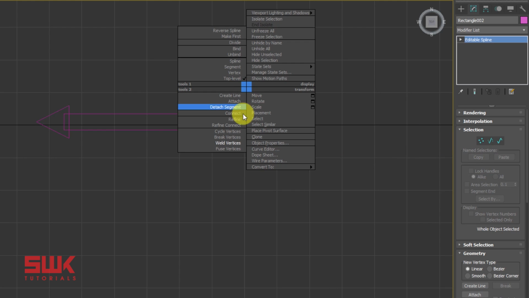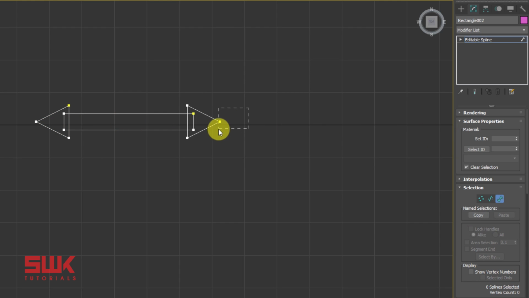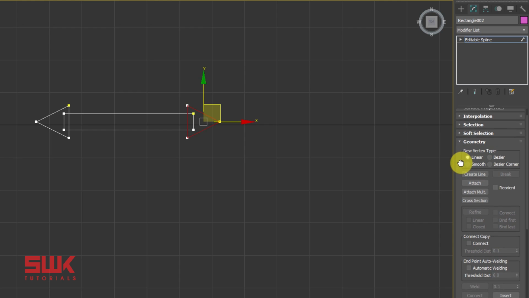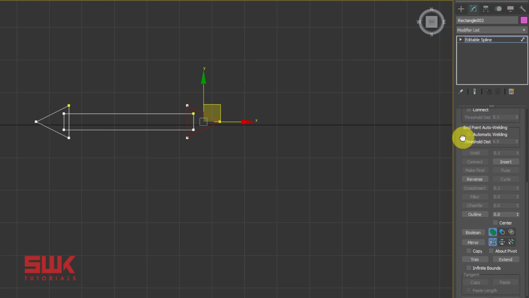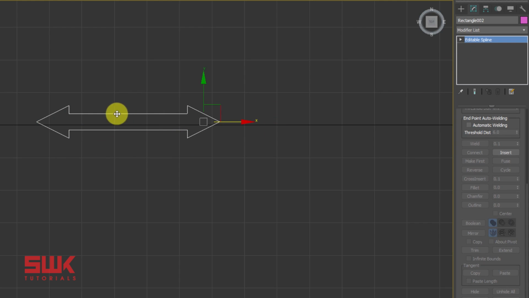Next, right click, click on attach and attach all three of them. Then go to your spline, select the spline and go to your geometry rollout. Click on Boolean, select this and this. This is going to create a controller to control the length of the chip.